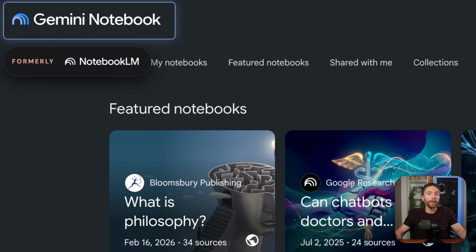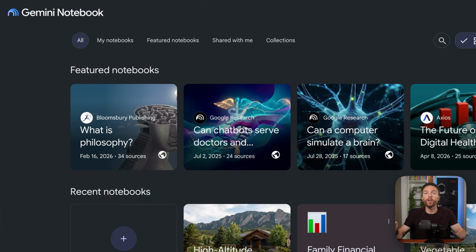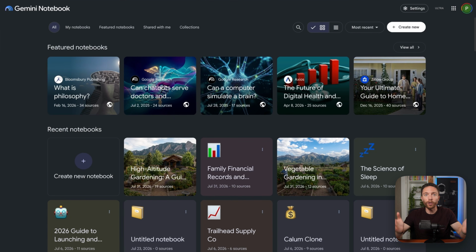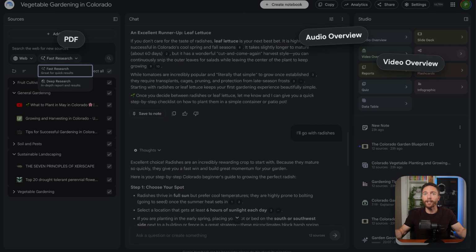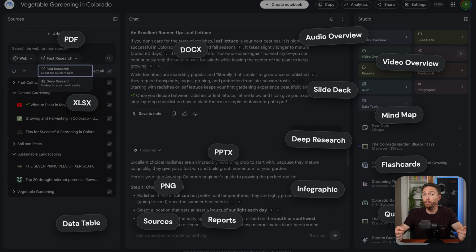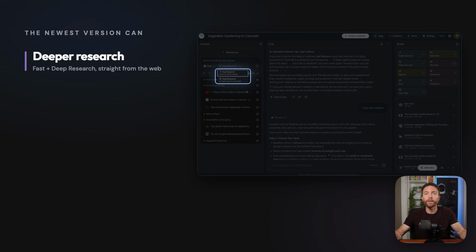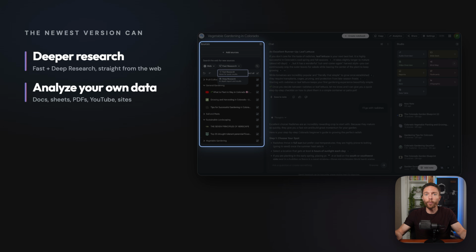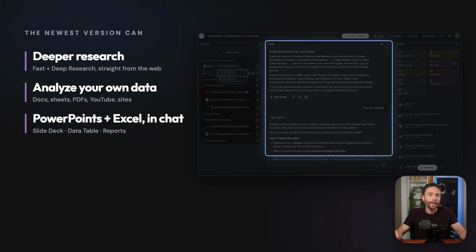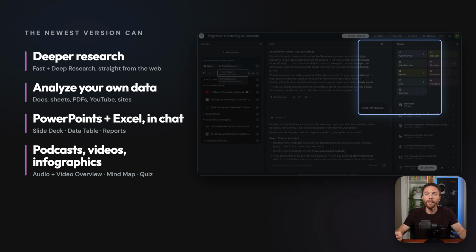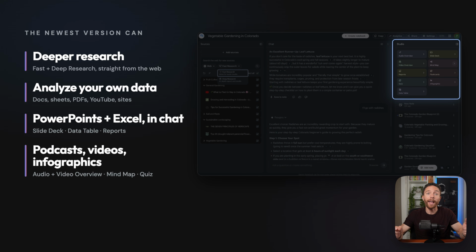Gemini Notebook, formerly NotebookLM, has become one of the most powerful free AI tools you can use. But Google has packed so much into it that it's actually gotten pretty difficult to know where to start and how to get the most out of it. The newest version can do deeper research, analyze your own data, create PowerPoints and Excel files right from the chat, and turn those same sources into podcasts, videos, infographics, and more.